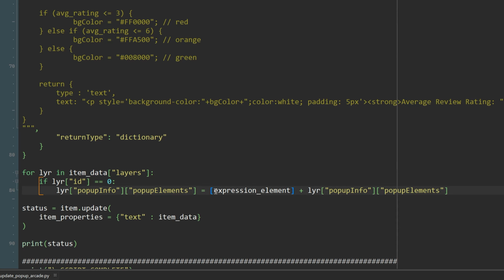So here we wrap our expression element in a list, and we're combining it with the current list of pop-up elements. We then call the update method for the item object, supplying in a dictionary as the item properties parameter. The dictionary has a key of text, and the value is the updated item data dictionary. We'll assign the calling of the update method to a variable called status, and we'll print status to the screen.